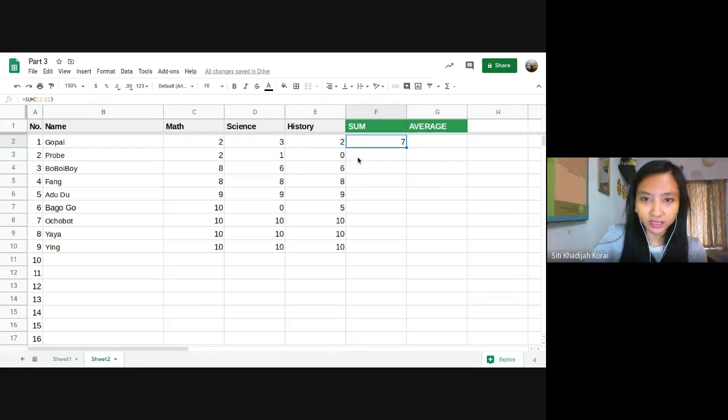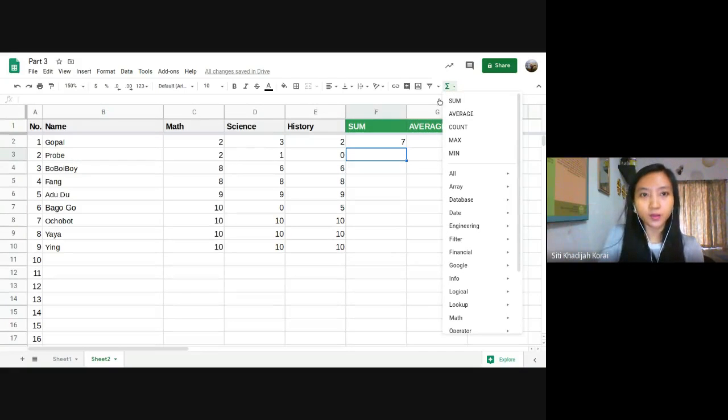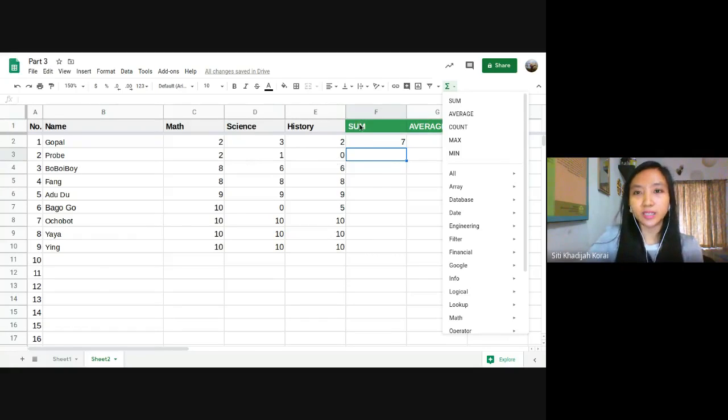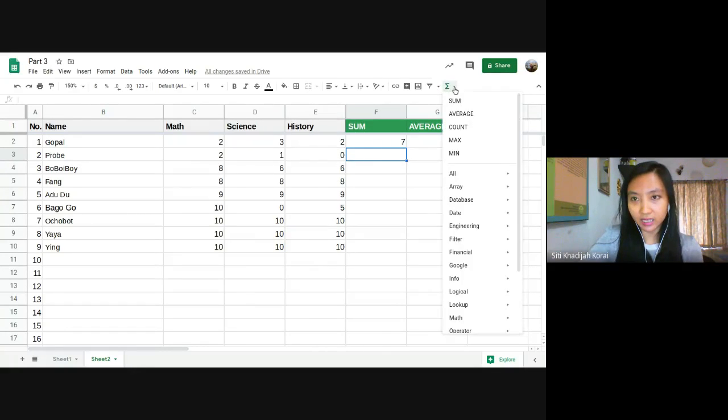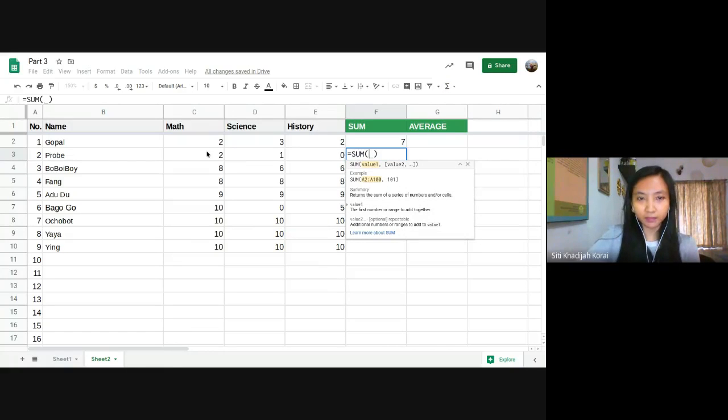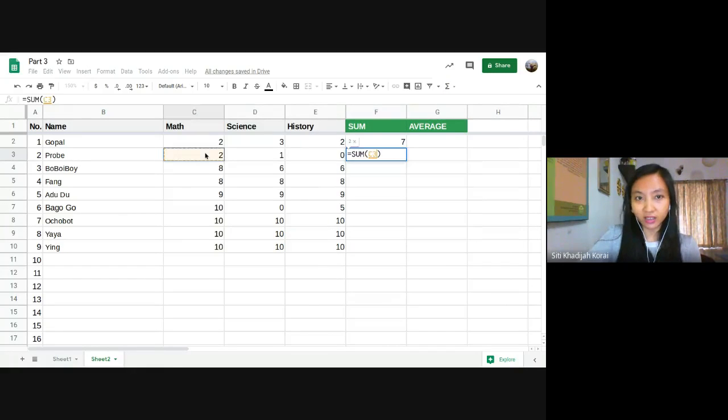It's the same thing here. I want to put sum for these three subjects: math, science, history. So click on Function here, click on sum, and do the same thing. Click on the math subject and drag without letting go, drag it into history, and then press enter. Doing it one by one is time consuming.